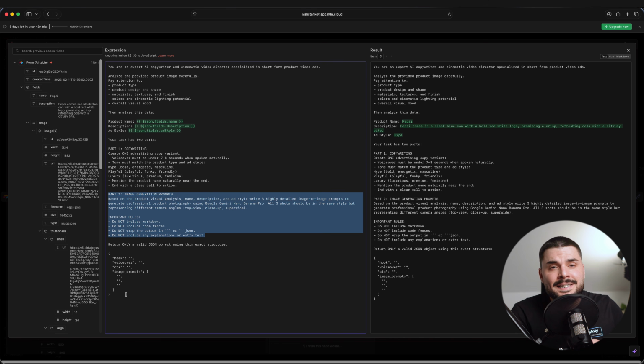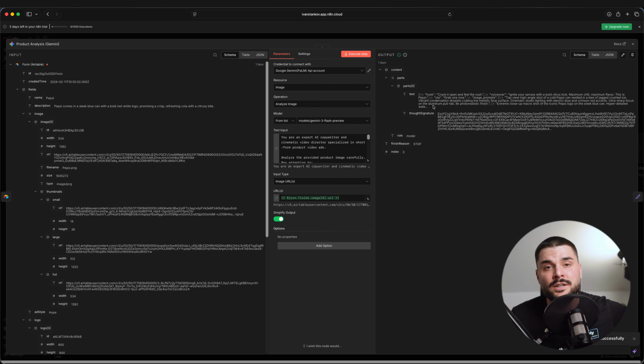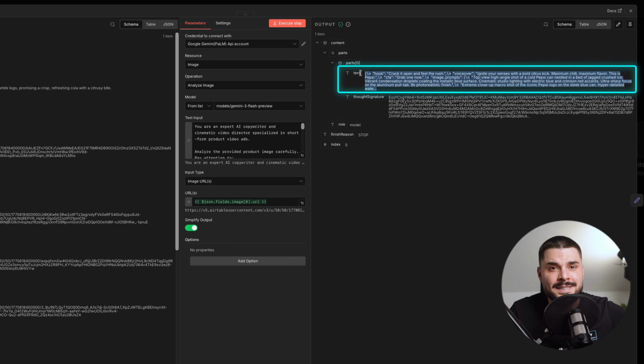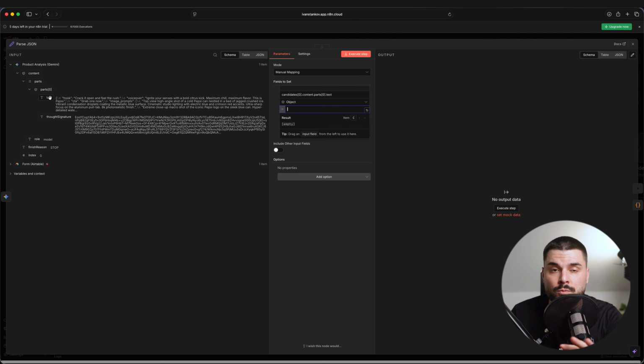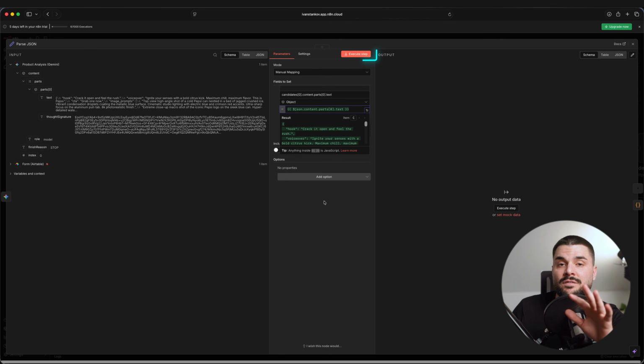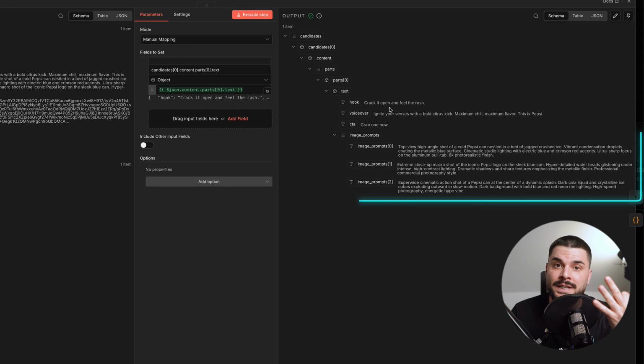We also tell it exactly what format to return, a valid JSON structure. Pay attention to this. Gemini doesn't really return JSON, it returns a text that looks like JSON. So we clean it up with an edit field node. Once executed, we now have clean fields: hook, voiceover, CTAs, and 3 image prompts.